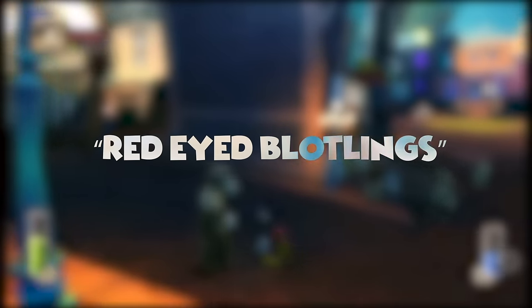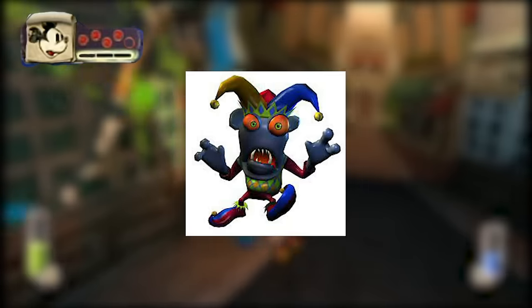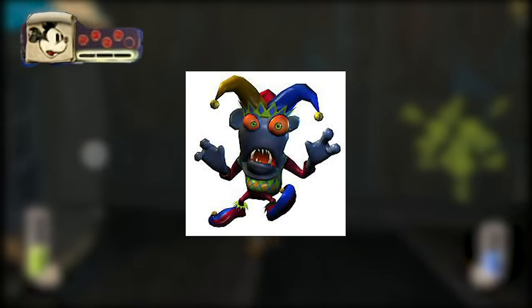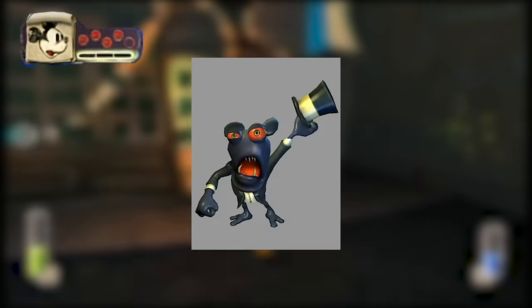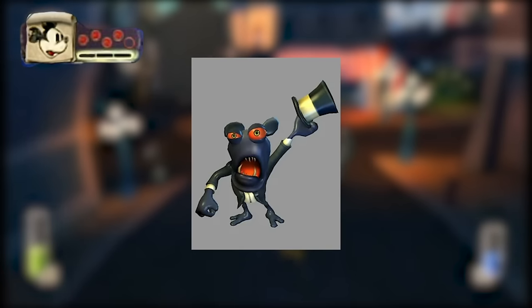Red-Eyed Blotlings. This one is also pretty self-explanatory, just blotlings with red eyes. They're more dangerous and more difficult to defeat than their regular green-eyed counterparts, but they don't show up until late in the game, specifically in Tortuga at the earliest.